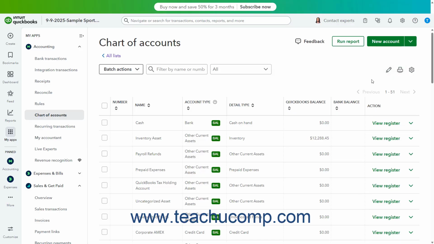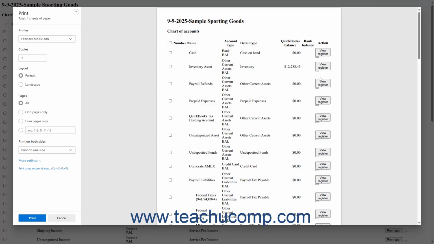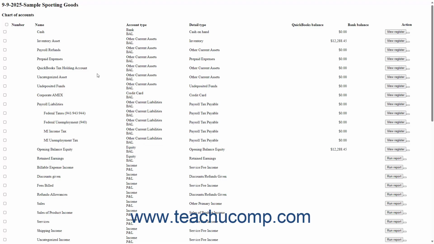To open a web page that contains a printer-friendly list of the chart of accounts and also open your web browser's print dialog box, click the Print button. You can close this page after printing or viewing it.